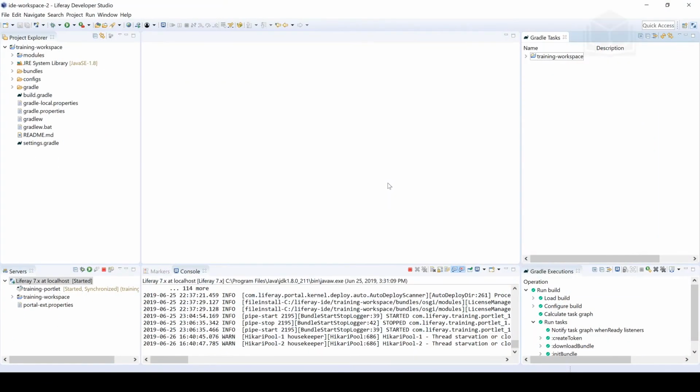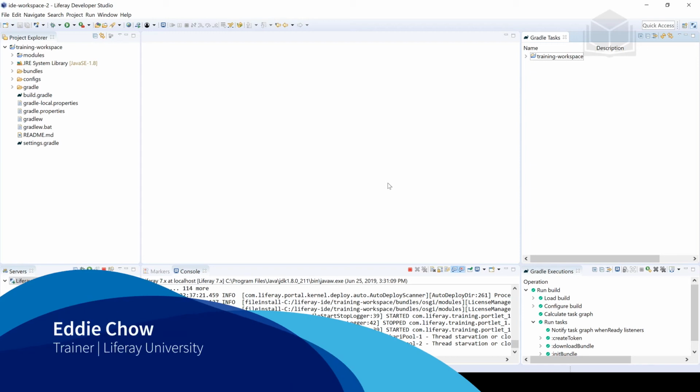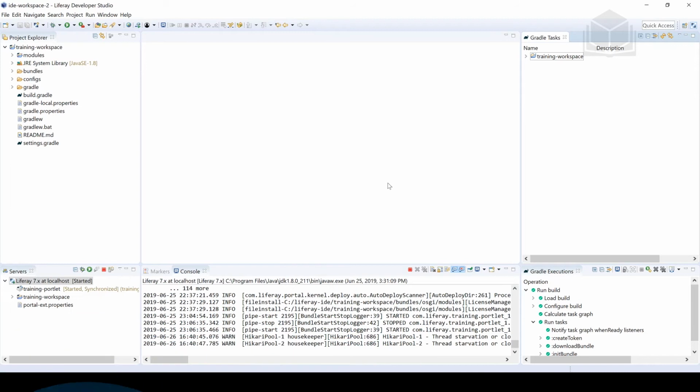Let's take a look at some basic Gogo shell commands that we can execute in order to see what's going on within the OSGi container. Now, if you're on a Windows machine, one of the things that you may want to do is turn on or enable Telnet. You can use another application such as PuTTY to connect via Telnet. Or if you want to take the easy way, we can connect to the Gogo shell using Liferay Developer Studio. So that's the approach that I'm going to take.